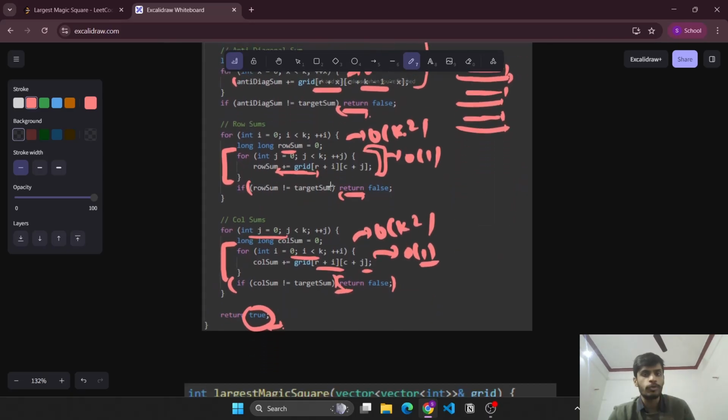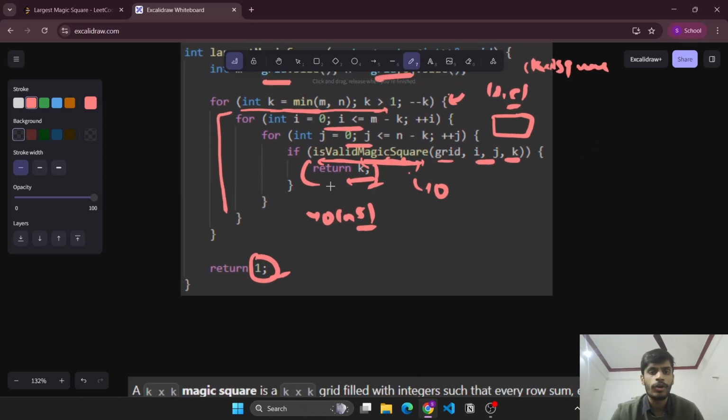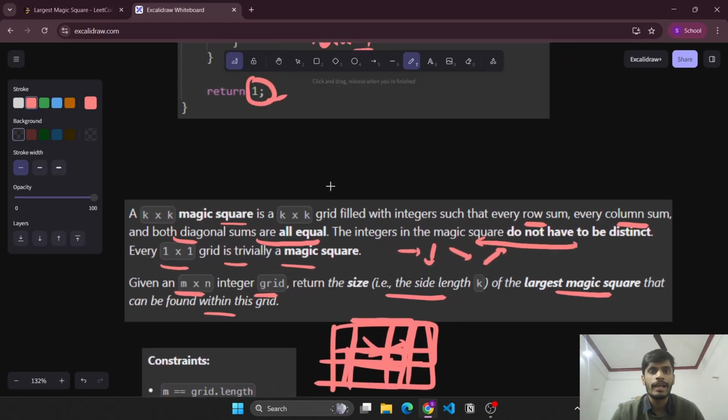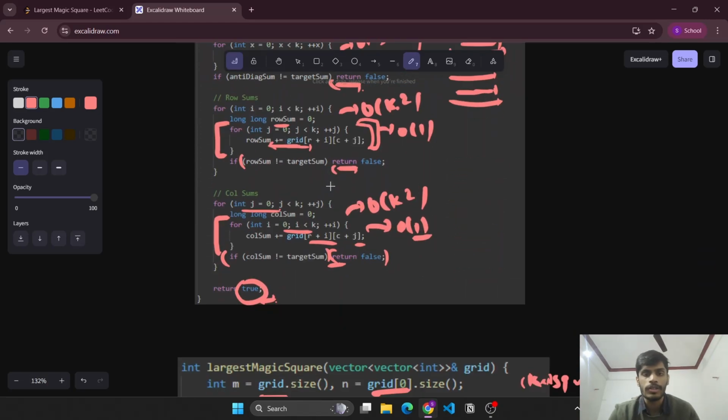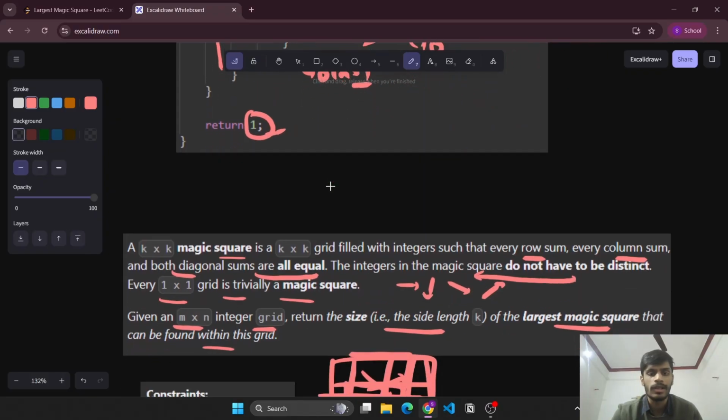So I hope you were able to grasp the implementations of both the approaches. This was simply an implementation based problem. There was nothing like core logic involved, or any derivations we need to do, nothing like that.